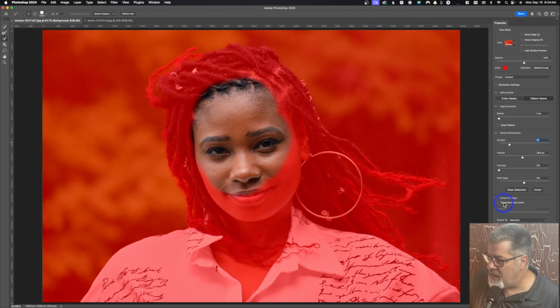We have something down here under output settings called decontaminate colors. And this is if you shot something on a green screen, a lot of times the edges get this nasty green color. The best way to do it is not use a green screen if you're going to cut an image out because it looks horrible. Use white. It's much better.